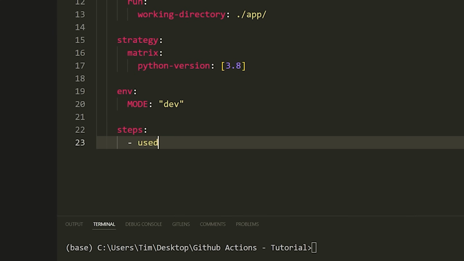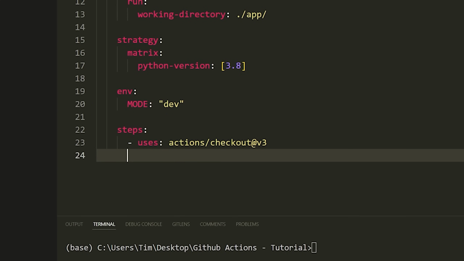So the first thing that we need to use, and this is going to be on pretty much all of our deployments, is uses, and then we're going to type actions/checkout@v3. Now, this is a pre-made script that's provided by GitHub that automatically sets up our running environment for us. I won't go through exactly what this does, but in pretty much all of your workflows, you're going to use this. It just sets up the environment automatically for you.